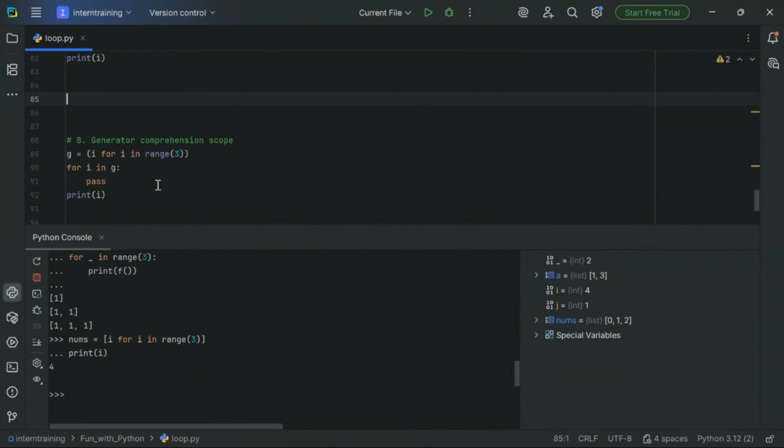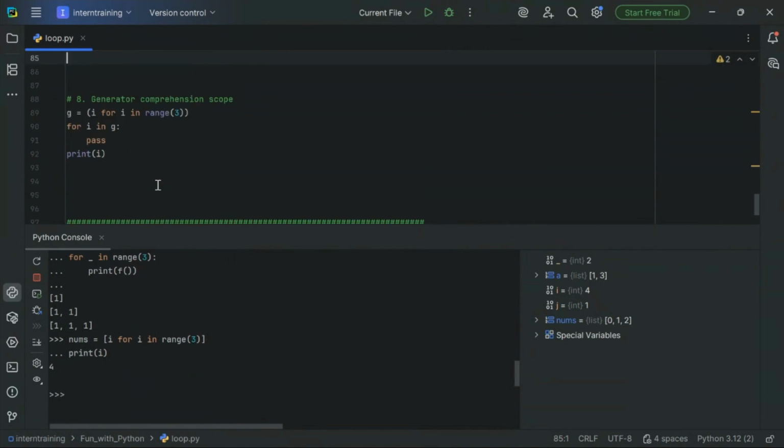And here comes the last question of this video. So let's see generator comprehension scope. G equal to I for I in range 3, for I in G, pass, print I. Okay, whenever we have the value I in G, we are doing a pass and then we are trying to print I. So let's see what happens.